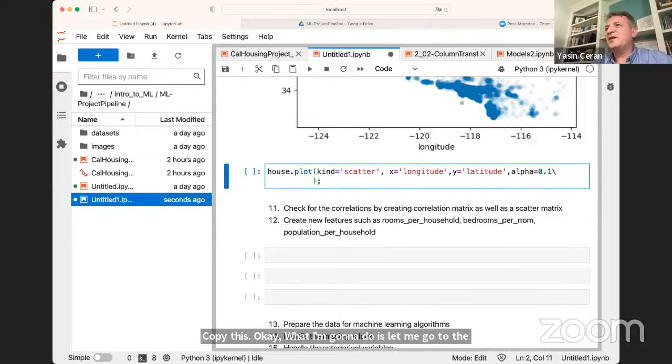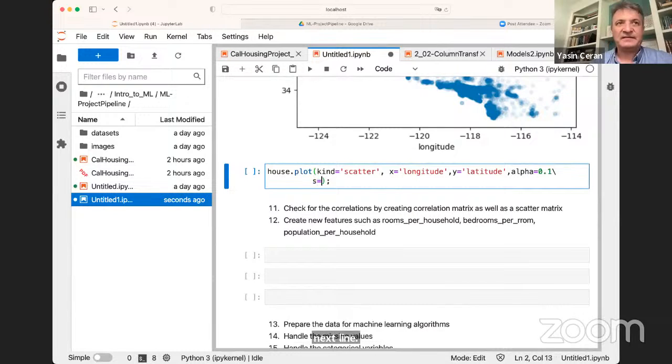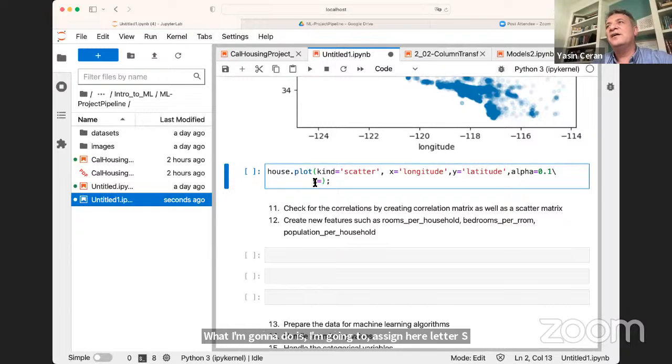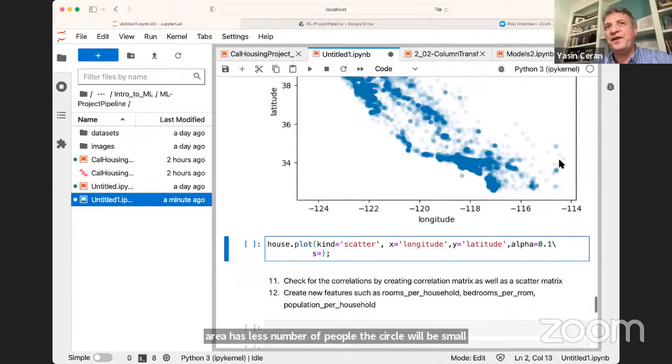I'm going to assign here, letter S is going to be representing the population of these places. If the area is highly populated, meaning there are a lot of people living there, the circle is going to be large. If the area has fewer people, the circle will be small. Again, remember, each circle here is representing one data point. As of now, they all look the same in terms of size.